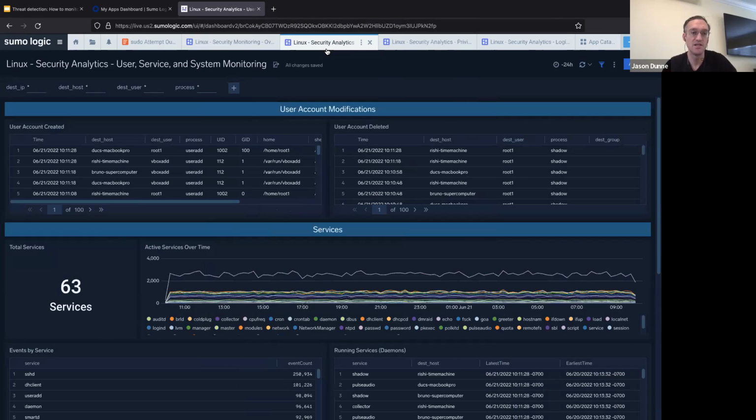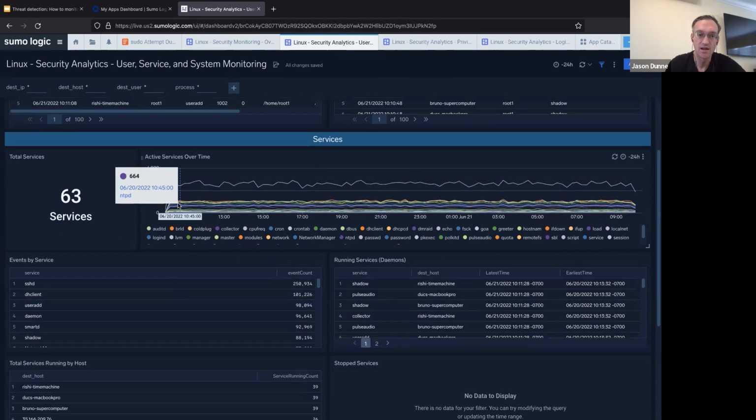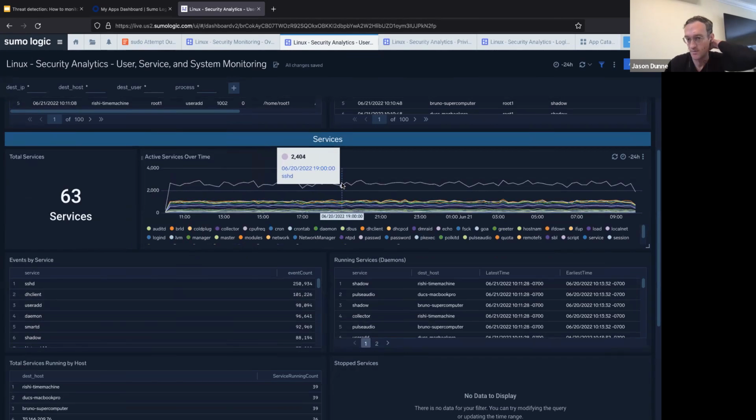Then if I go a bit deeper, now we're going down to the security analytics level, and we're going to have the ability to pivot out at the user, service or system monitoring level. We're looking here at user account modifications, and we see the number of services, 63, that are currently running within this environment.